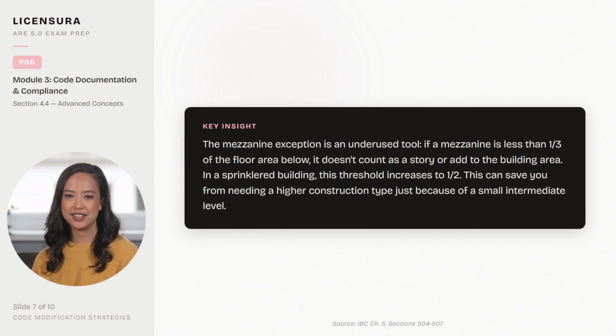Here's the key insight: the mezzanine exception is an underused tool. If a mezzanine is less than 1/3 of the floor area below, it doesn't count as a story or add to the building area. In a sprinklered building, this threshold increases to 1/2. This can save you from needing a higher construction type just because of a small intermediate level.